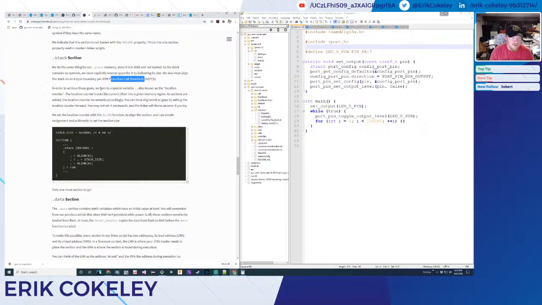In order to achieve these goals, we turn to our special variable. This is the location counter, damn it. Also known as the location counter. The location counter tracks the current offset into the given memory region. As sections are added, the location counter increments accordingly. You can force alignment or gaps by setting the location counter forward. You may not set it backwards. The linker will throw an error if you try.